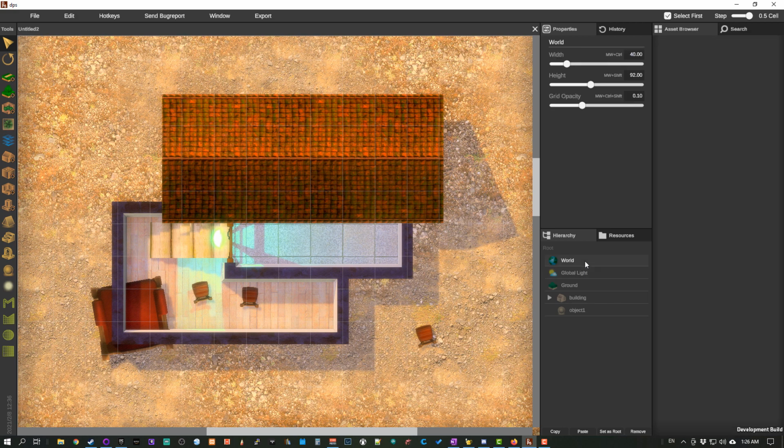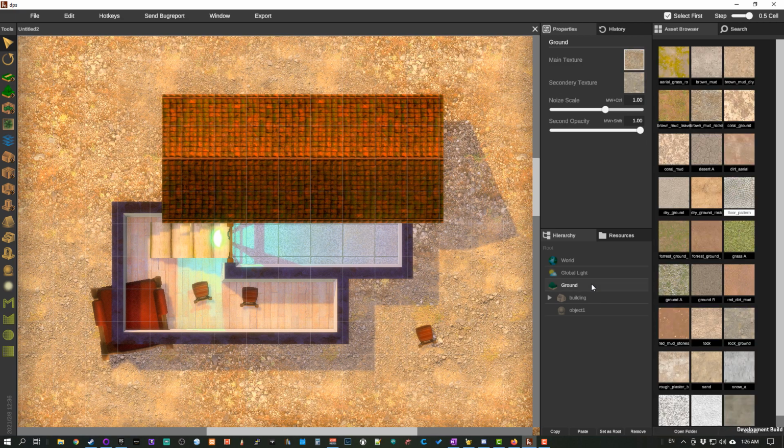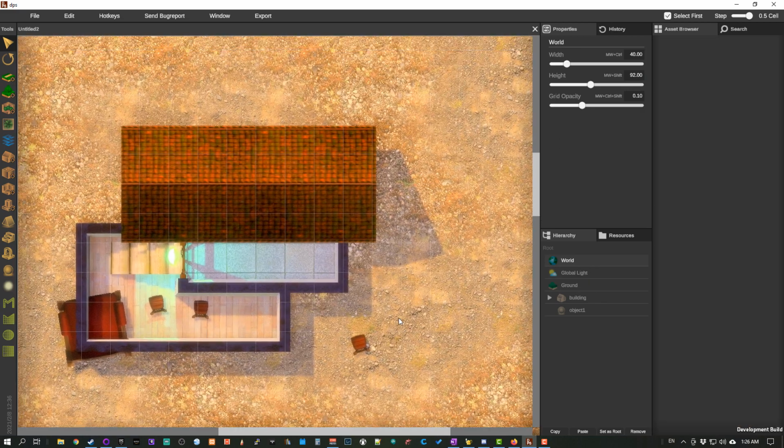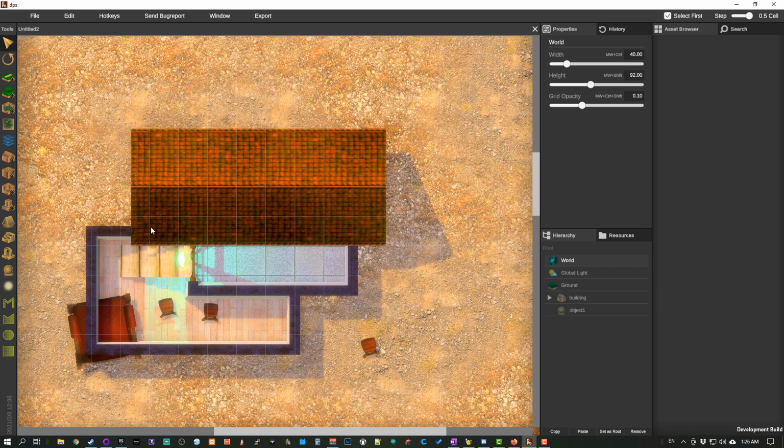Alright, now that we have something on our map, let's take a look at the hierarchy lists. When we first create a new map, these top three objects in the hierarchy automatically exist: world, global light, and ground. Let's take a look at each of them and see how they affect the building that we have on the map. So world, we have our grid opacity.